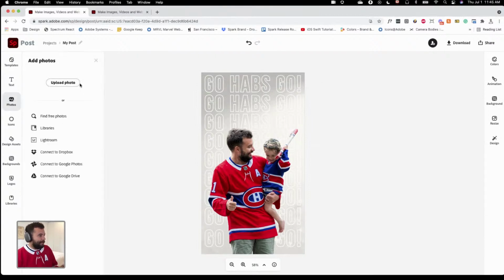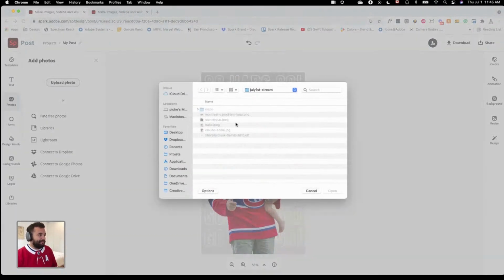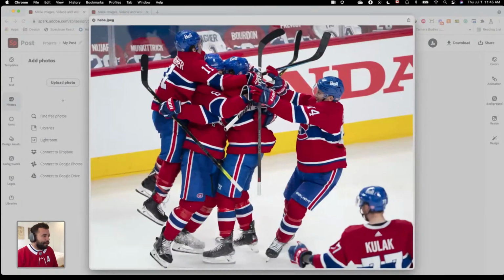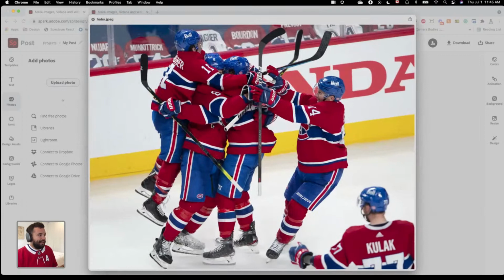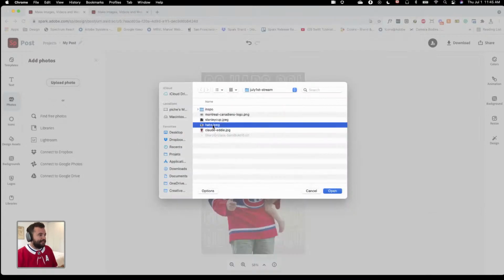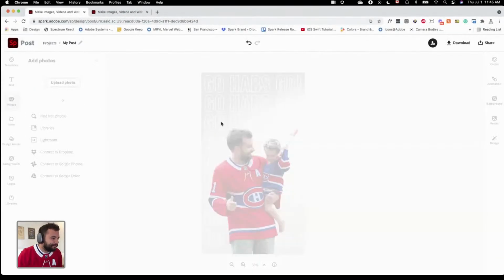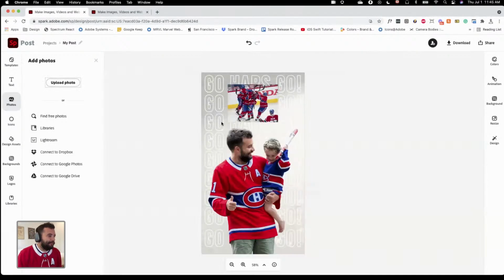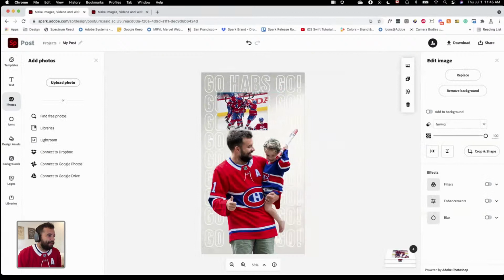And what's better than bringing emotion from bringing the players in? So I have a great photo here of our team when they won and went to the final. So I'm just going to upload this image here, and you'll see it's going to take a quick moment, and then I have the photo here.